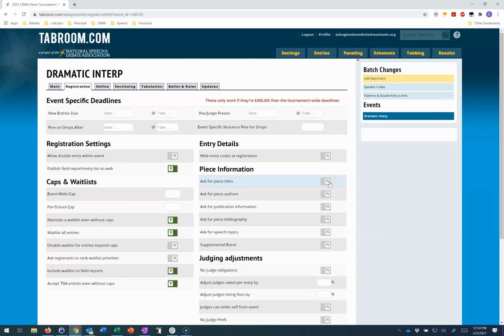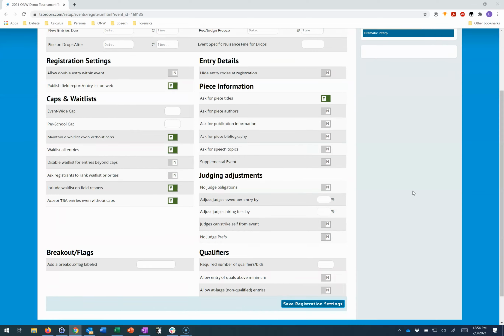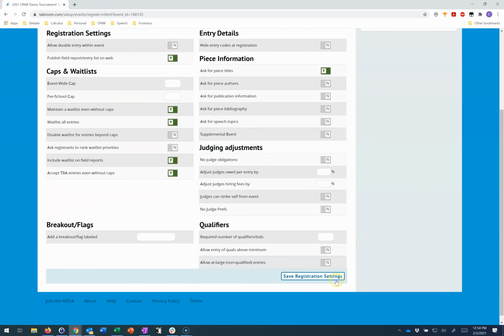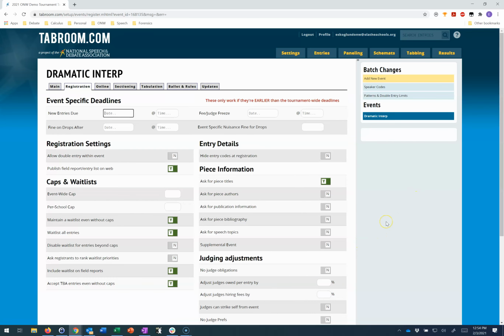Now, you may want to ask for the titles or whatever corresponds to this specific event. And the reason is because, especially online, when our judges are just seeing those ballots, these titles will show up on the ballots and hopefully minimize the number of times that a judge writes comments for one competitor and scores for one competitor that are meant for someone completely different. I don't mess with any of the other settings here. I'm just going to save the settings.